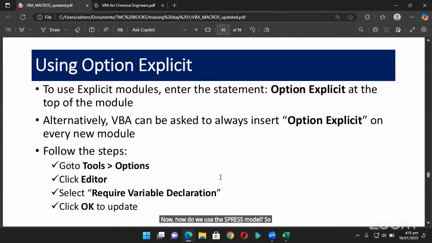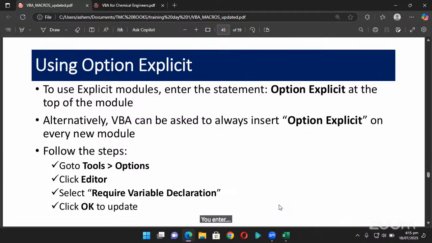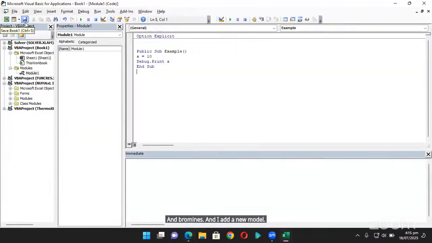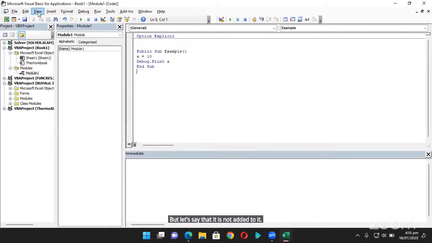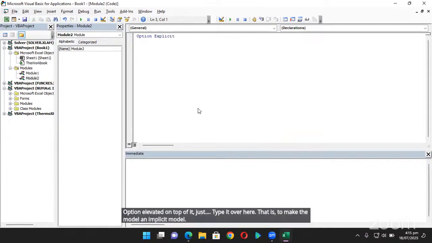To use Option Explicit in VBA, if you open your module or insert a new module, just before you write your subs or function procedures, you enter the VBA statement Option Explicit at the top of the module. If I come to my VBA environment and add a new module, mine by default will add Option Explicit to it. But let's say it is not added. I just come to insert and add a new module. Mine by default has it over there. If yours has no Option Explicit on top, just type it over here. That is to make the module explicit, and that will work faster.